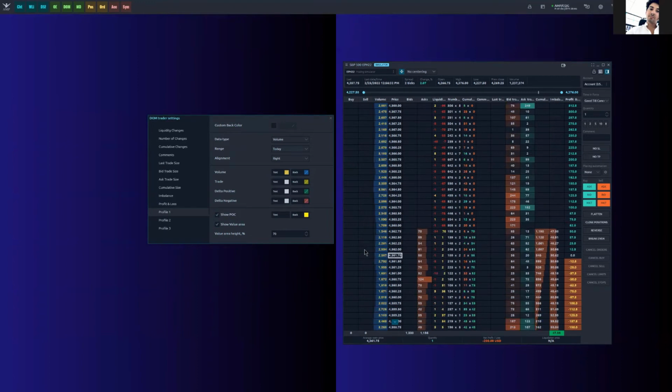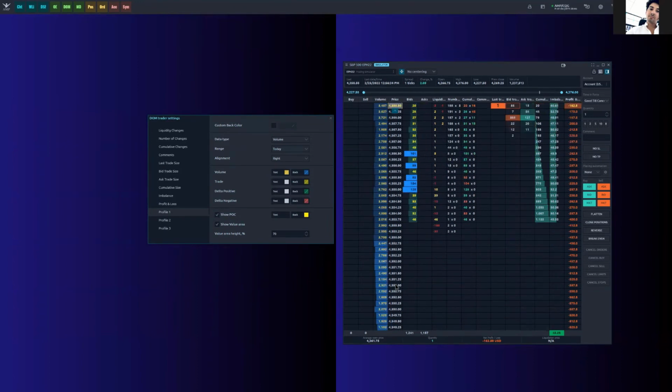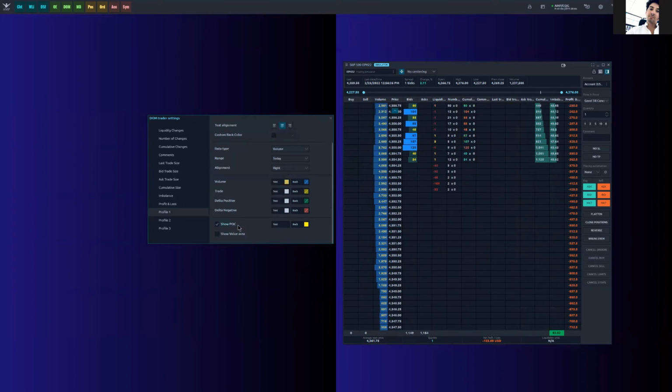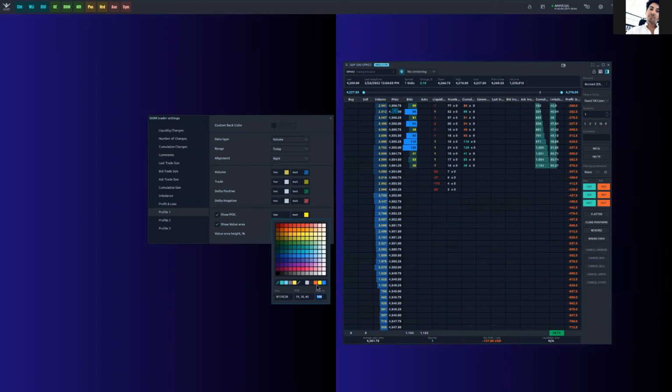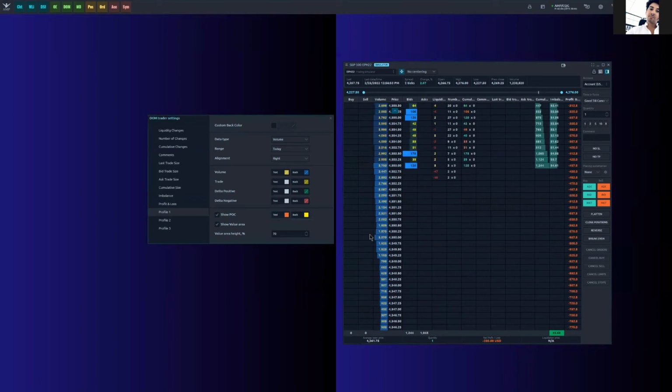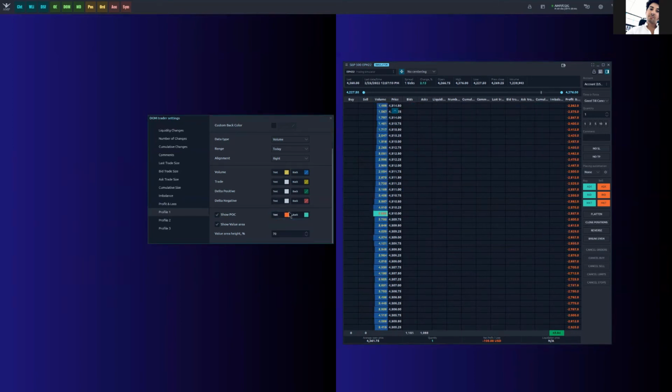Show our point of control. Show the value area. Generally, you want to keep it around 70%, or if you want to be more exacting, you can be 68.2%. But most people just tend to round it up to 70. If you want a different text for our point of control, different coloring, different text.